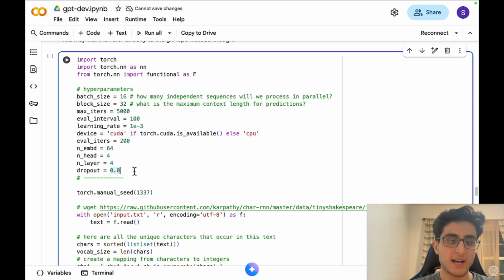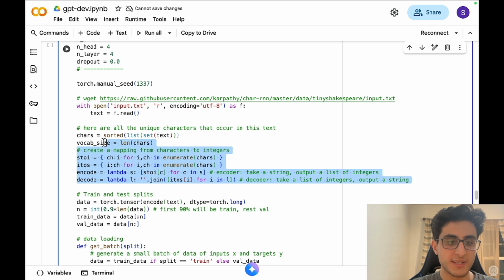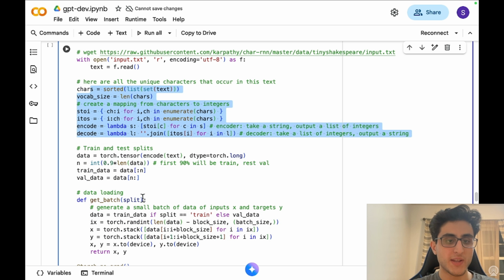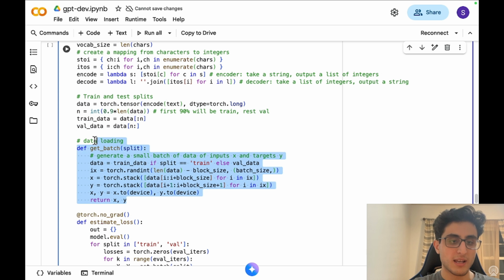And also we have our dropout. Dropout is a measure to avoid overfitting. Using dropout, we are going to deactivate a certain number of our neurons during the training, and that's going to help with generalizability. If you want to learn more about dropout, you can read more about it, but I'm not going to overcomplicate this video. Similar to what we did before, we are going to import our data set, do the tokenization, and come up with our train and test splits. We are going to come up with our batches and our sequences.